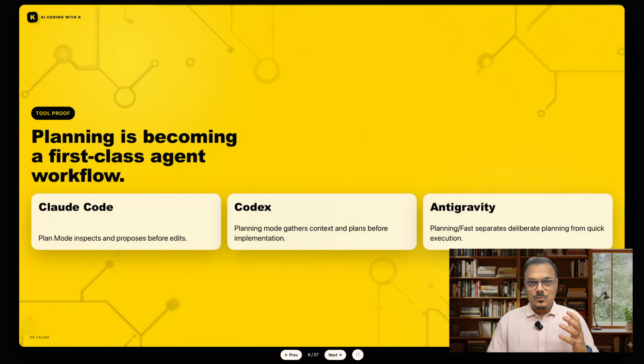And because planning is so important, almost every coding tool that you use, whether you are using Claude Code, Codex, Open Code, Anti-Gravity, every tool has a plan mode.